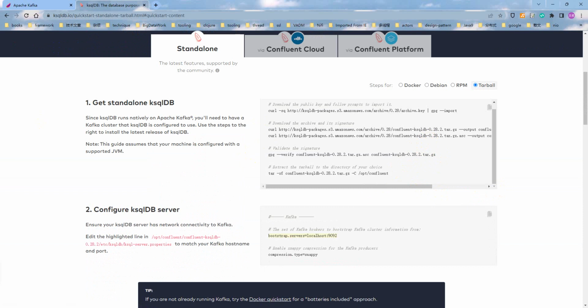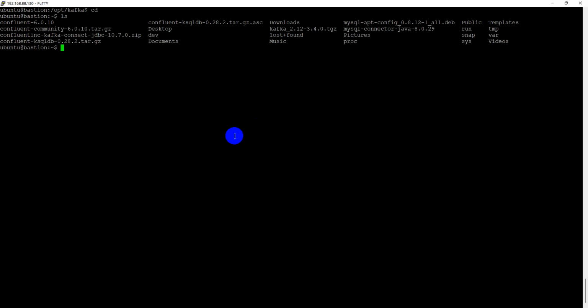I already downloaded the ksqlDB tarball in advance, as you can see here. I'm also using the latest released version. First, I need to uncompress the tarball to the destination directory. Let me do it.